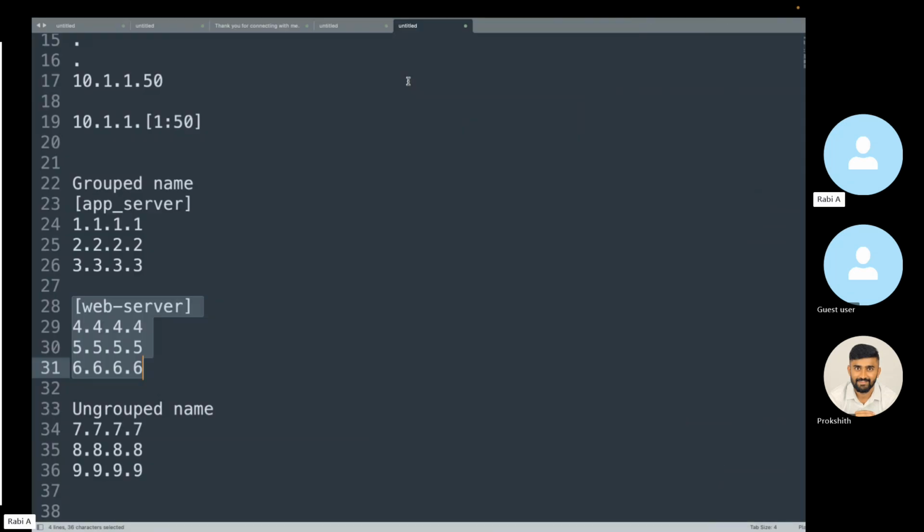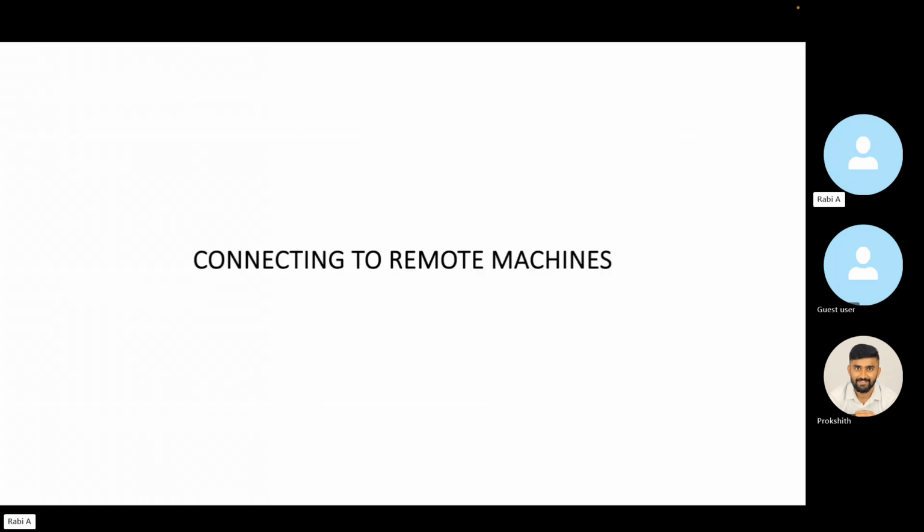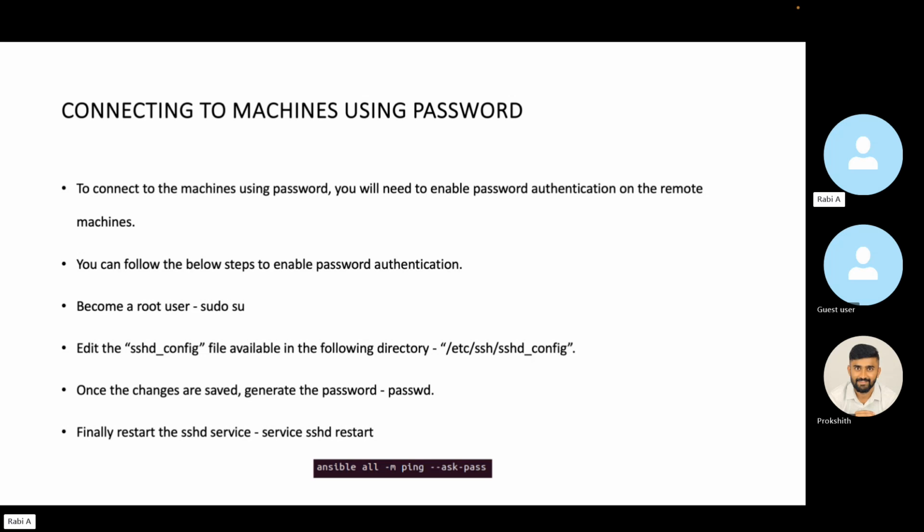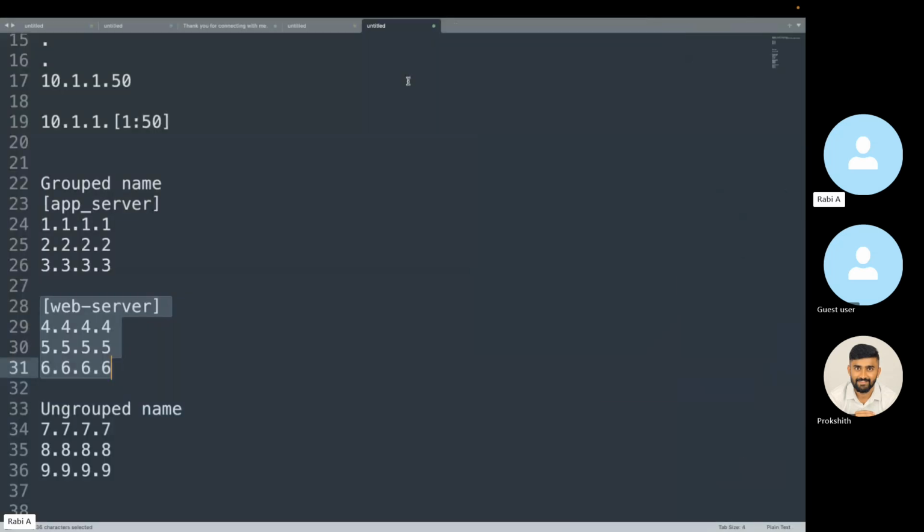Okay, next let's look at how you can connect to these remote machines. Before we start working with Ansible, we'll first have to establish the connectivity between the Ansible machine and the remote machines. There are two ways that you can connect to the remote machines. One is using password authentication, and the other is SSH authentication, using a PEM file. I'll show you both. First we look at password authentication.